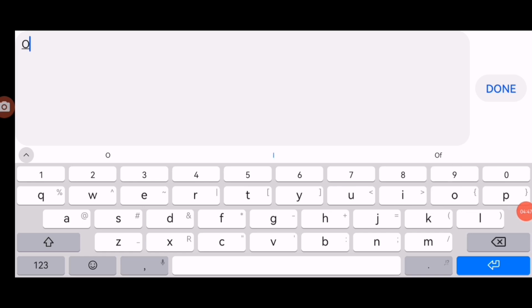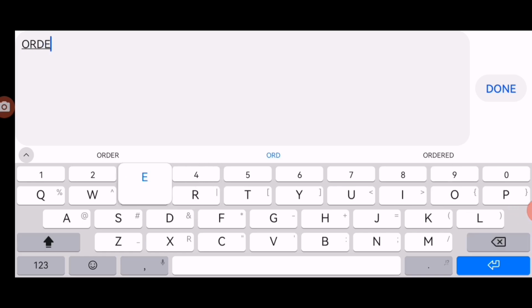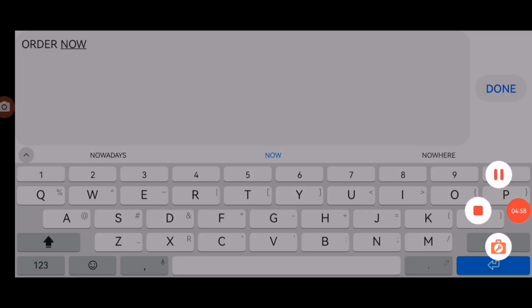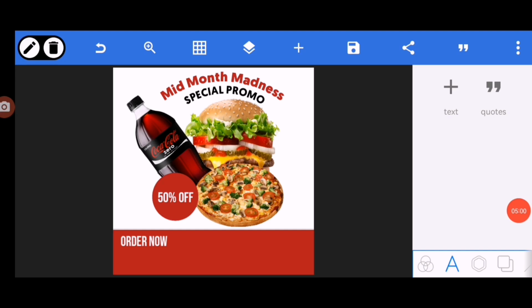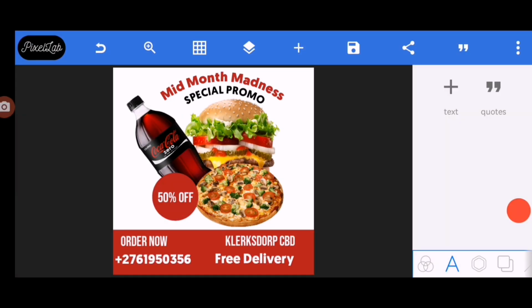Let's write order now in big caps. Order now. Let's put our phone number. When we do like this, it means our flyer is now done. Our promotional flyer, as you can see, it looks so lovely. And then we have to save it.